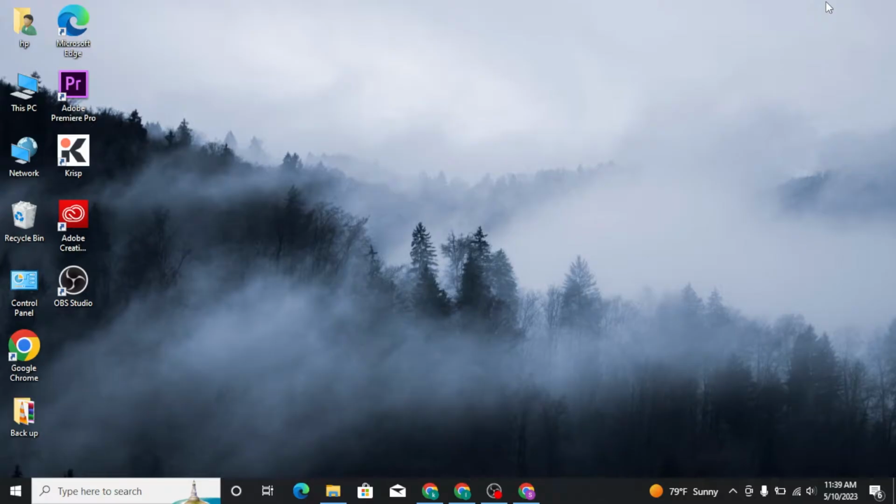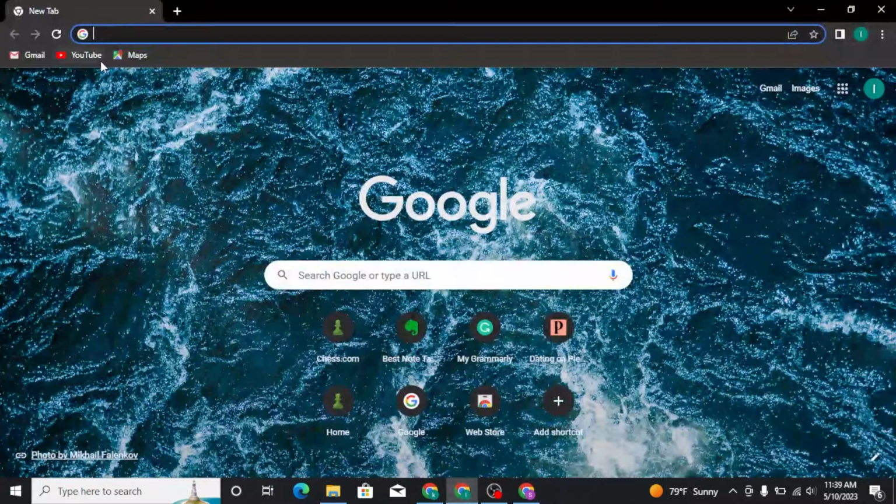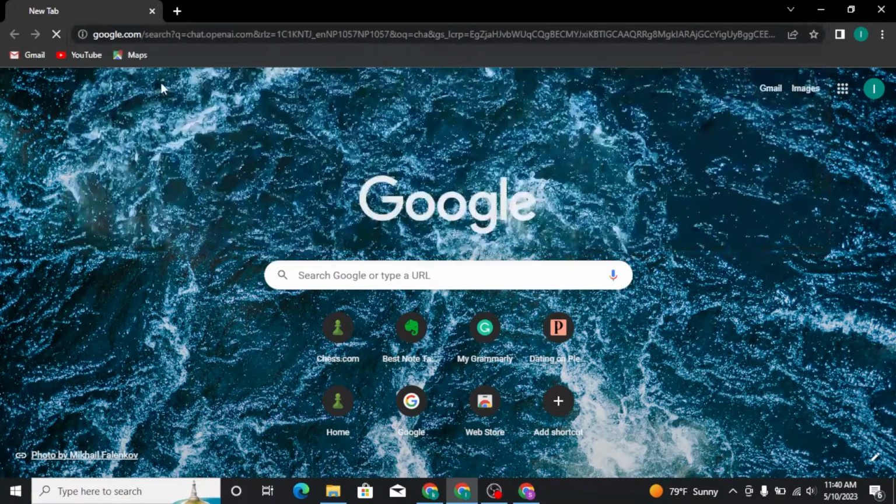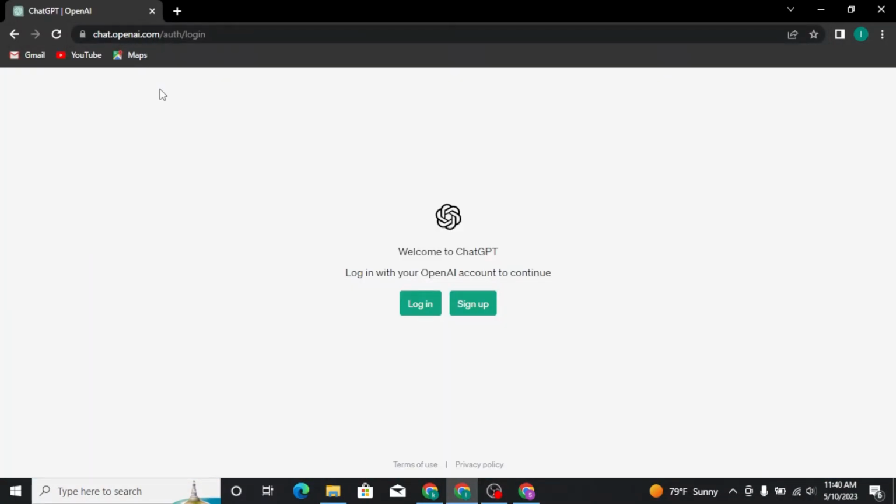Now let's get started. First of all, open up any web browser on your PC. And there on the URL, search for chat.openai.com and press enter on your keyboard. Once you search for it, you will be able to see this type of interface on your screen.